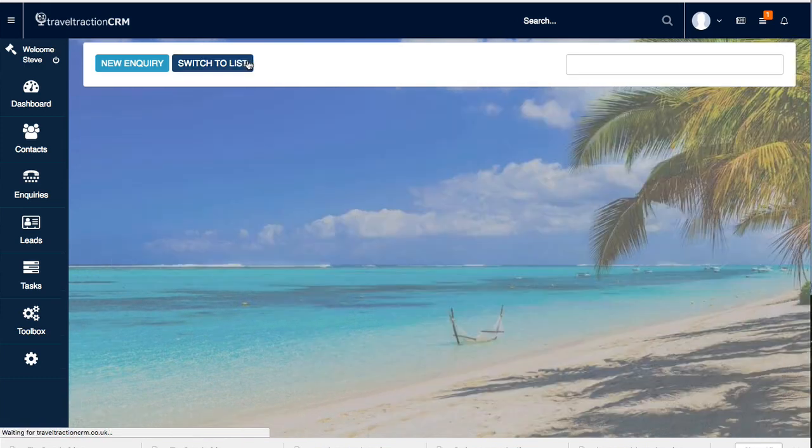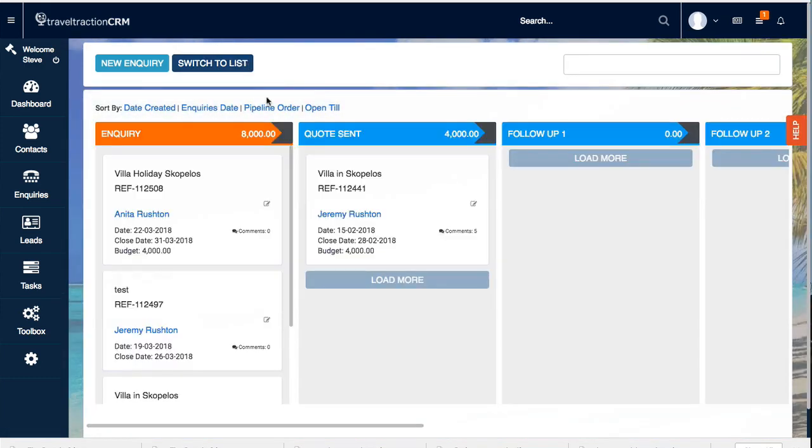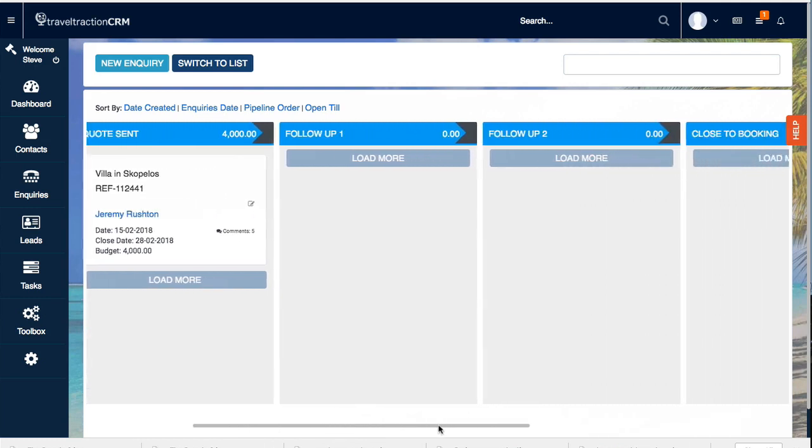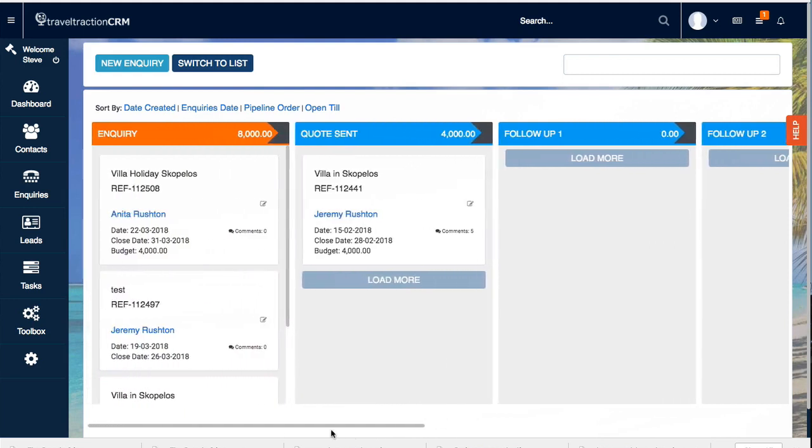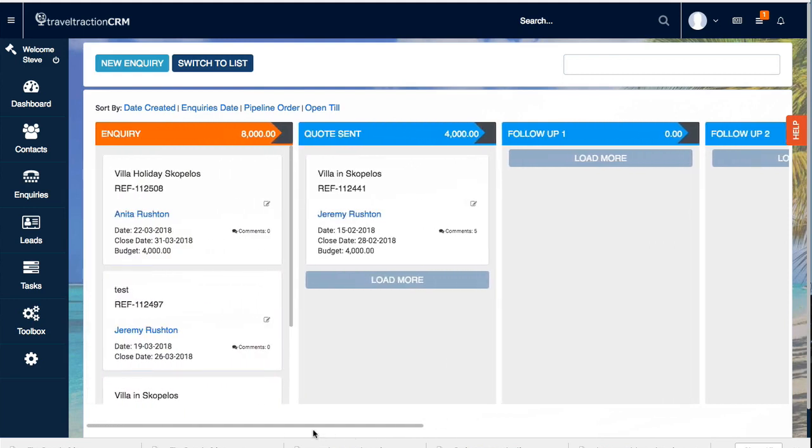If we switch to pipeline view, then you'll see that she's saved here in the inquiry stage, and the inquiries column adds up all of the total amounts of budgets in each of your pipelines. And you've got pipelines from inquiry, quote sent, follow-up 1, follow-up 2, close to booking, booked, and lost. Of course, you can use any of the pipelines that you like. You might not use follow-up 1 or follow-up 2. You might just go from inquiry to quote sent and to booked or lost.